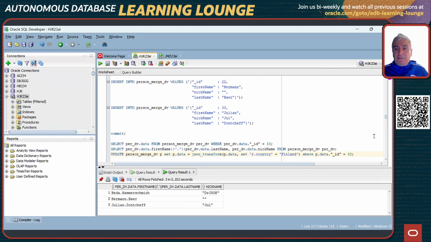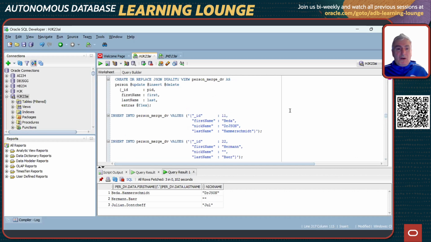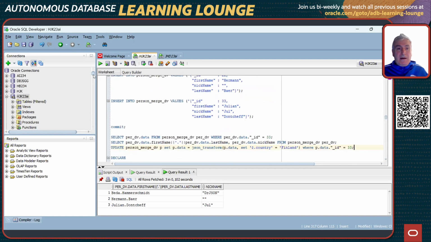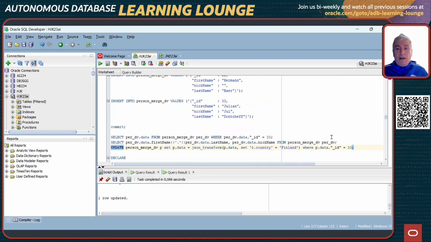In the table, if you remember, we did not have a column called country. We have first name, last name, ID. We didn't even have a nickname, you see. So everything goes to the flex field. So if I run the update, it will go to the extras in the underlying table. Let's update. 1 row updated.